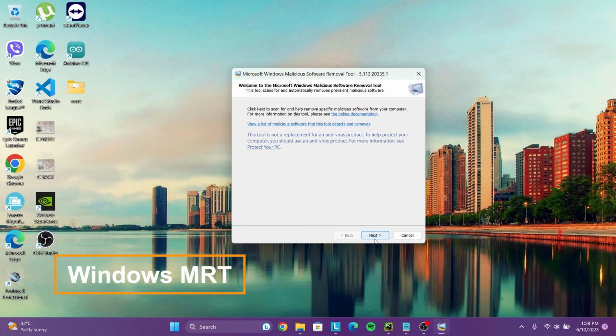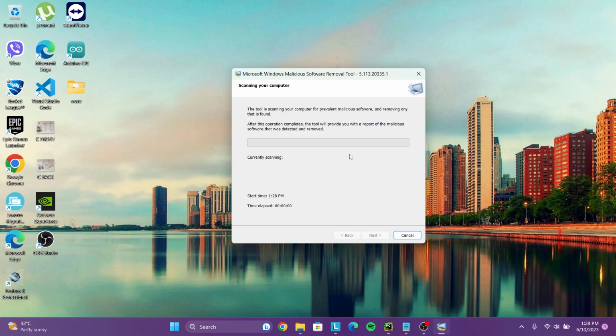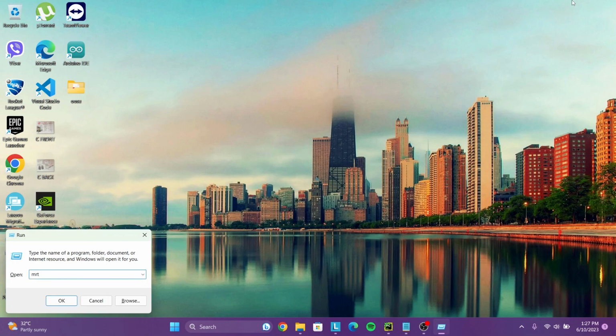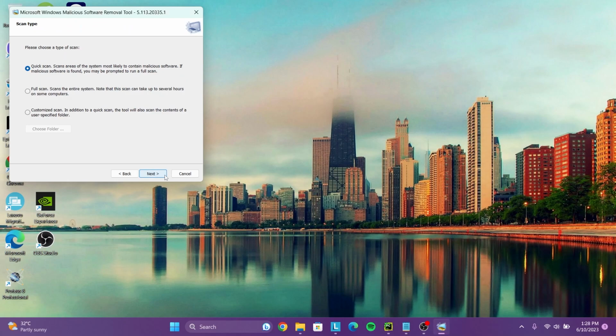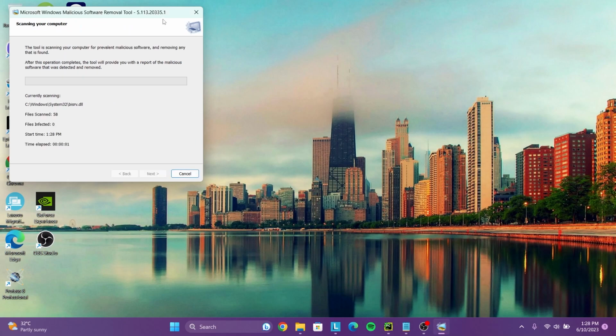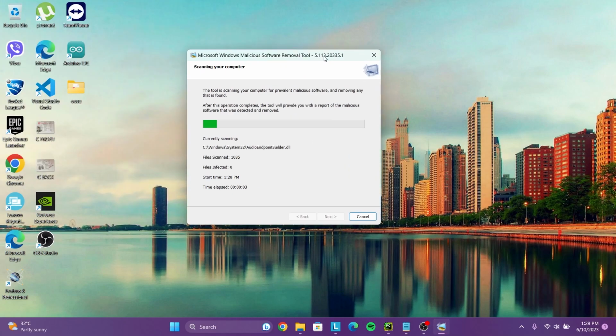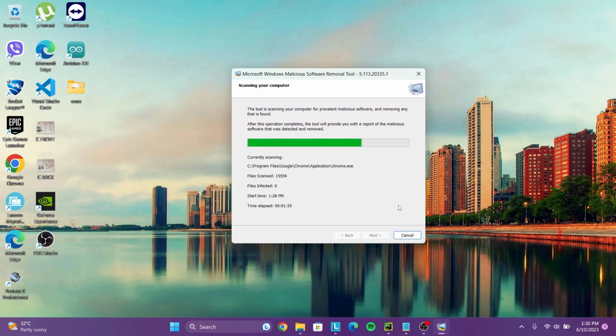The next one is MRT for malicious software removal. Windows comes with a great virus removal software, so you do not need any third-party antivirus to protect your PC. Go to Run, type MRT, and hit Enter to open the Windows malicious software removal tool. You can choose three types of scans: quick scan, full scan, and customized scan. You can run these scans to search for viruses on your PC and remove them if they exist.